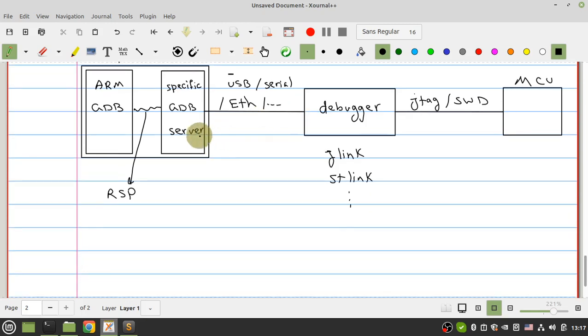So what is this specific GDB server? Each debugger has its own GDB server. For example, J-Link has a J-Link GDB server.